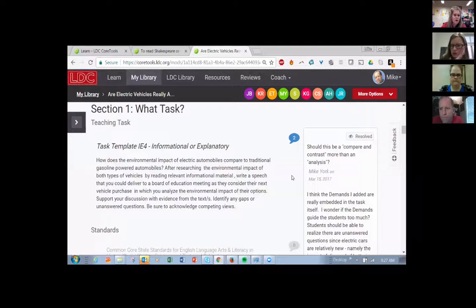So Kelly gave a different viewpoint in the chat. Do you want to just describe why you feel it's more compare contrast? I agree that ultimately to do the analysis, you do have to do the comparison and contrast. But I think if you're presenting that information to someone to make an informed decision, they're going to want to see more of that compare and contrast. That was just my thinking.